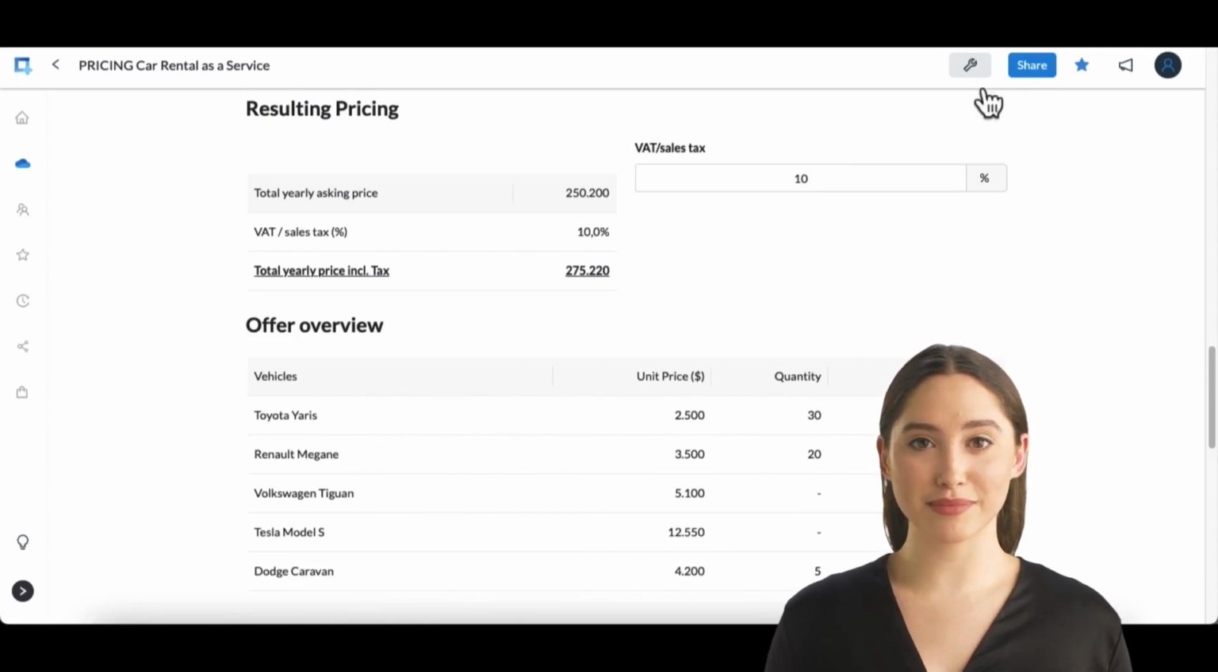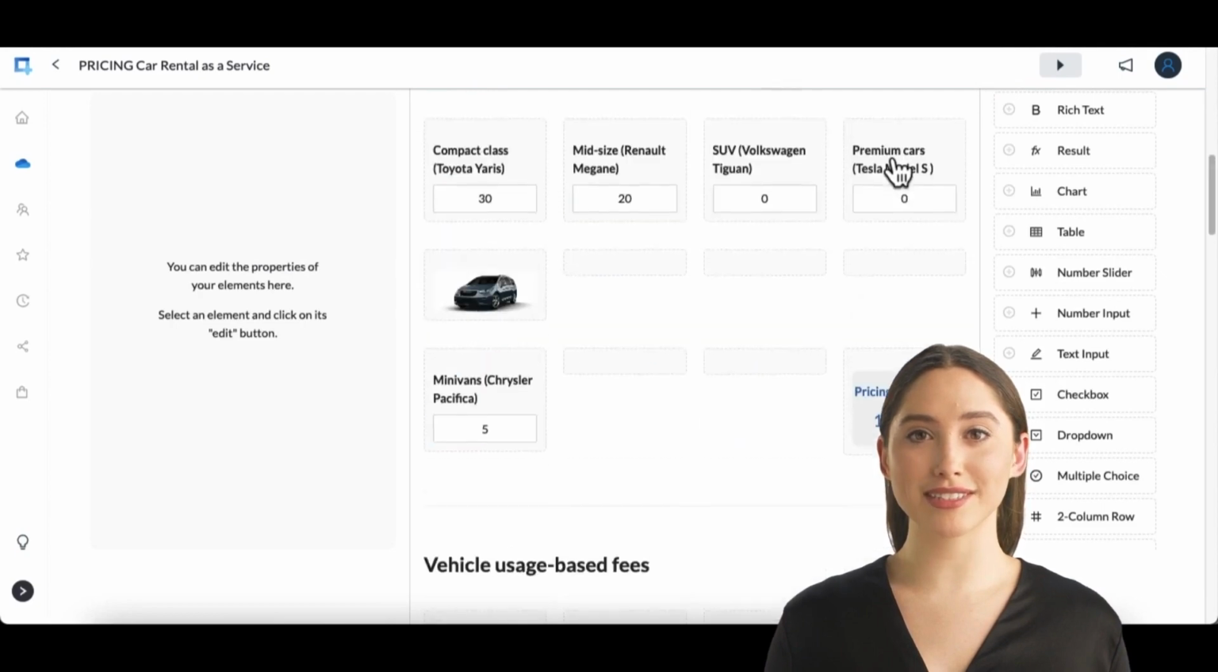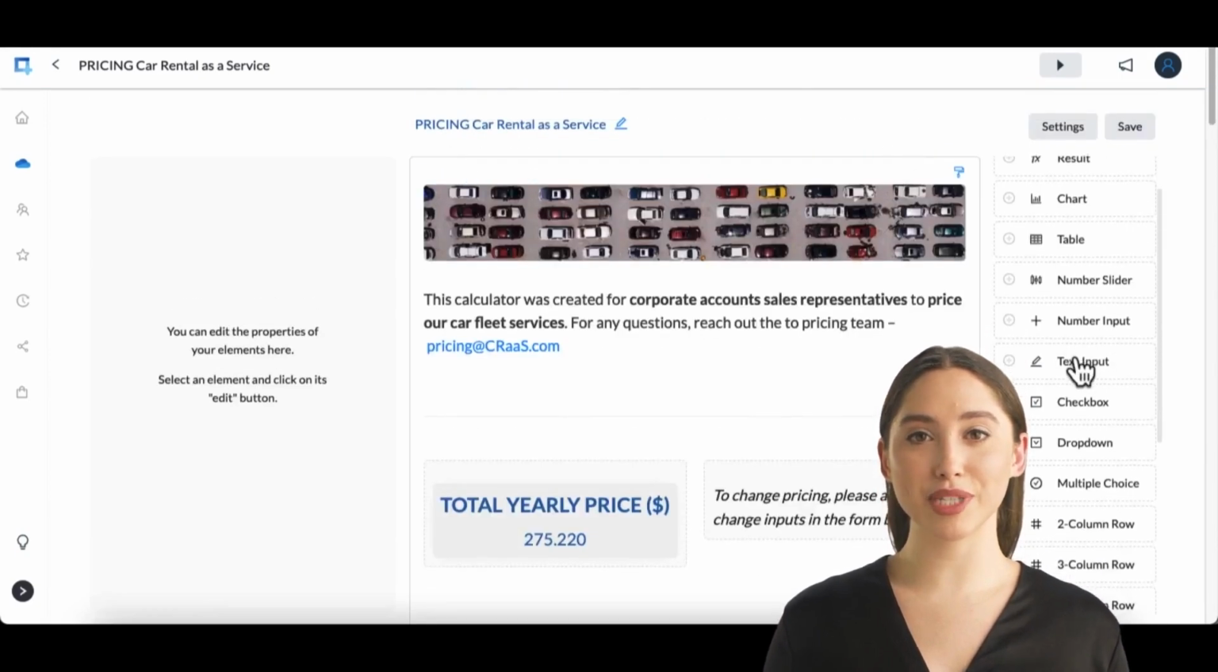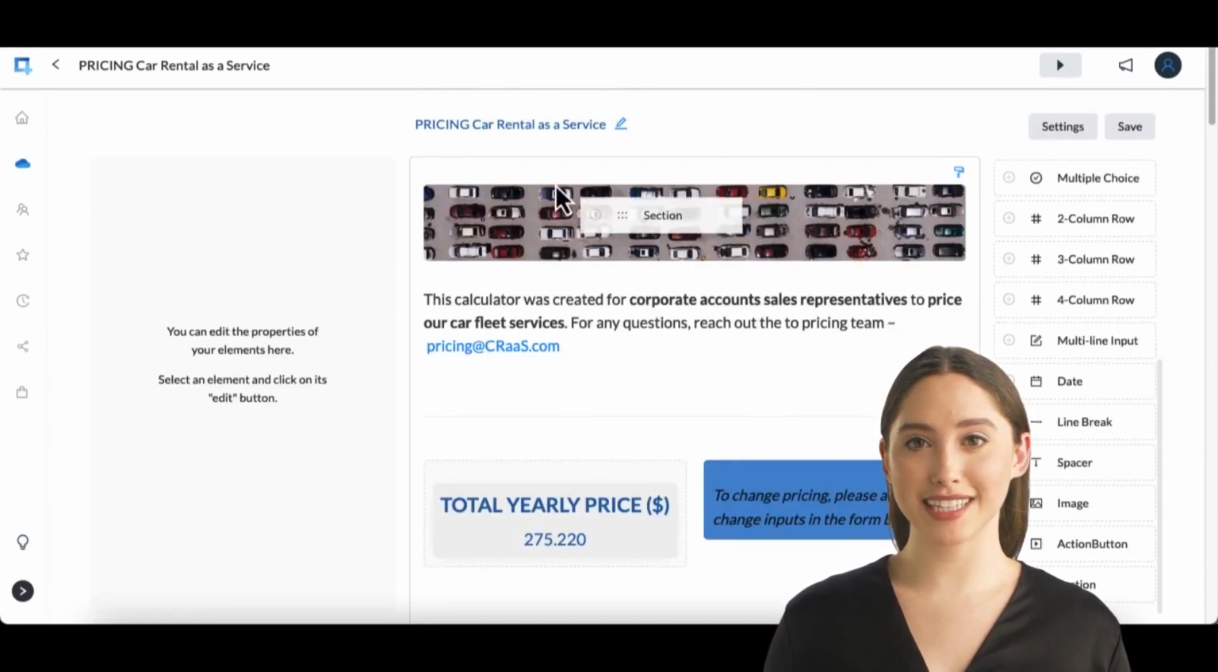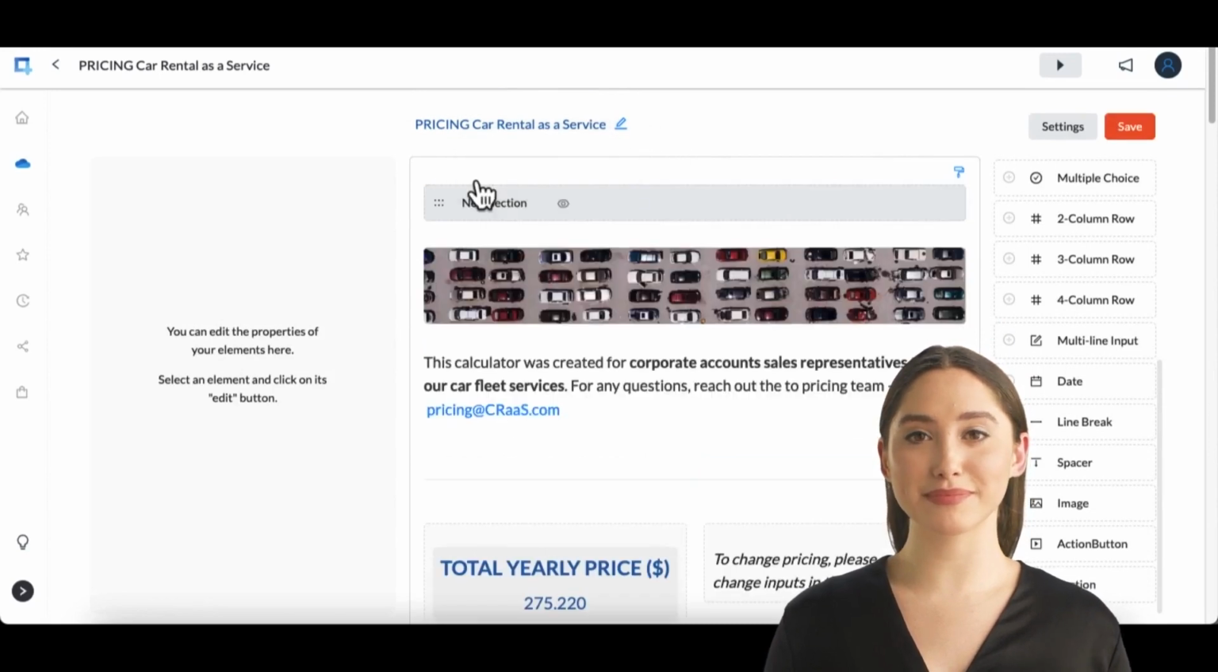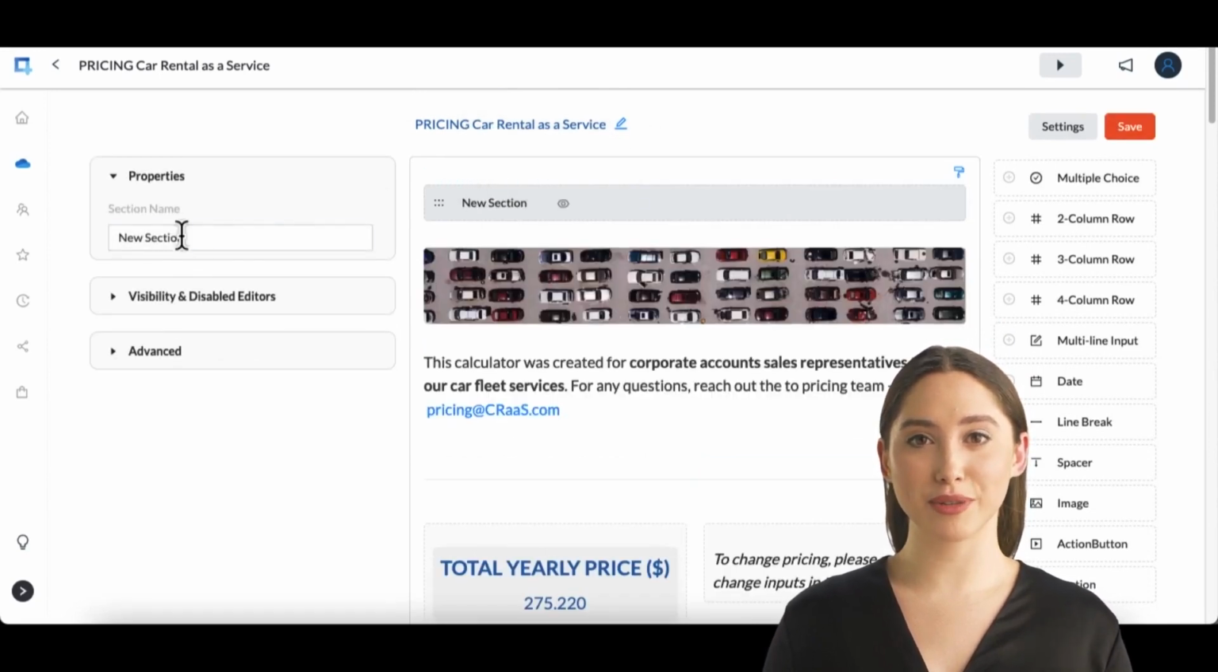Let's go to the editor. The first step is to add two sections to split our app into parts. We do this by dragging new section elements into the app. Upon opening the app, users will only see the first section. Let's name this part of the app Main Section.